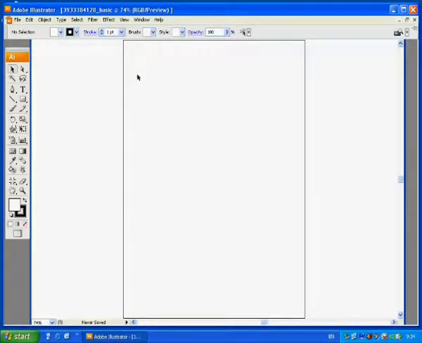Now, we have a new document. You will notice this black border. This border will not appear when you print it out. We only see it on screen, not on print out. Moreover, what appears beyond this frame will not appear on the print out either. What you can print are objects within a frame only. Okay, I think we are done with configuring this new document.